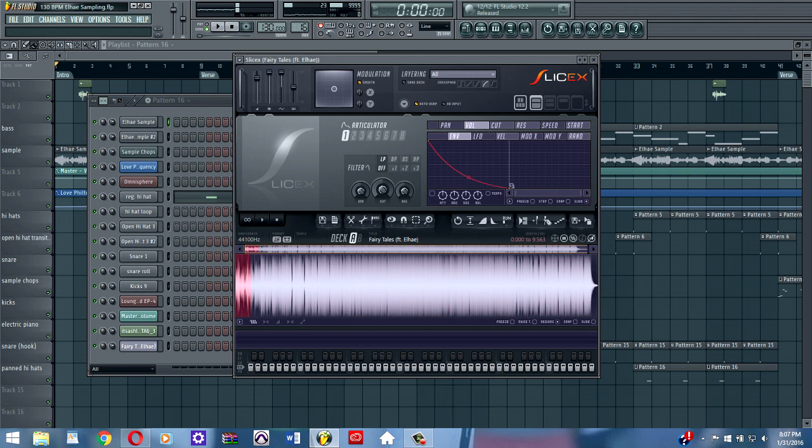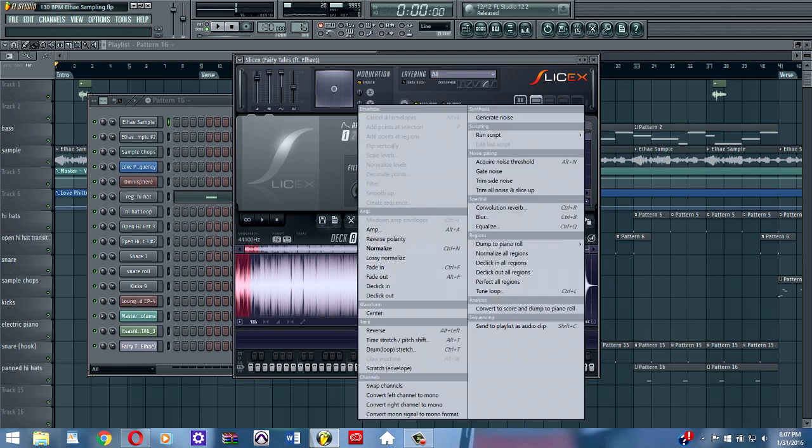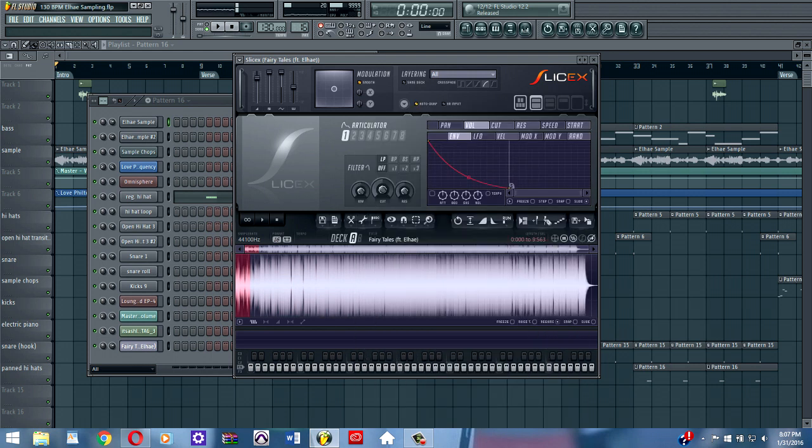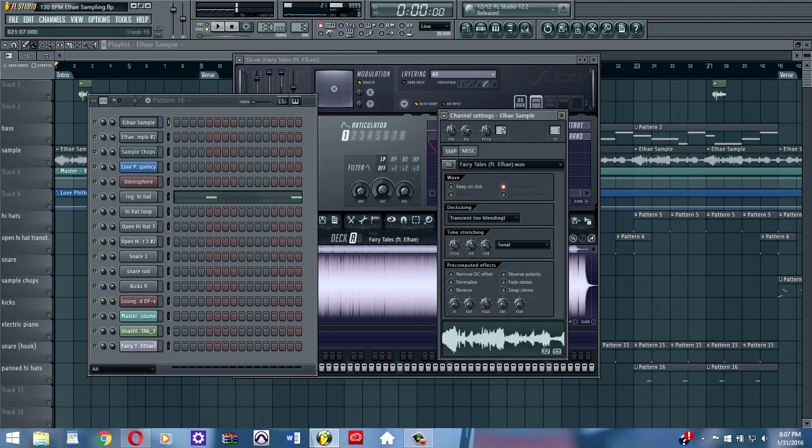And what I like to do with a lot of the songs that I want to sample is drag it into SliceX or Edison, doesn't matter, and go to the wrench tool and hit reverse. That way I can listen for certain portions of the song that I like or that sound good and use that. So that's what I did with this sample. And here's what it sounds like in reverse.